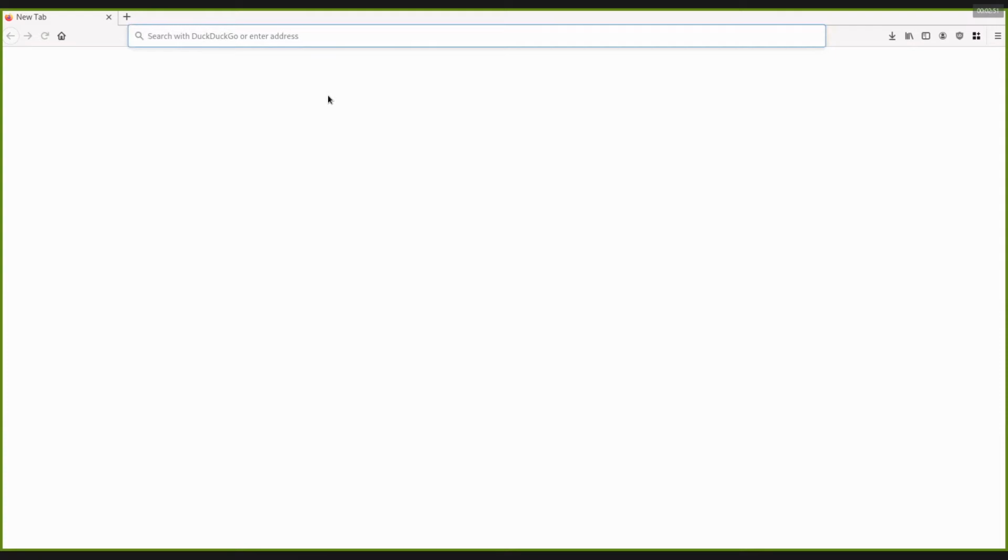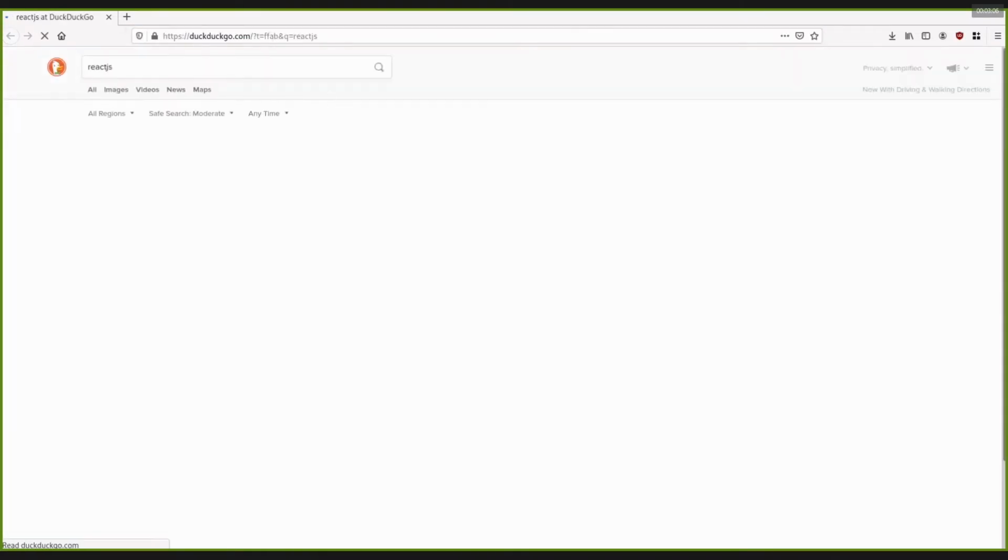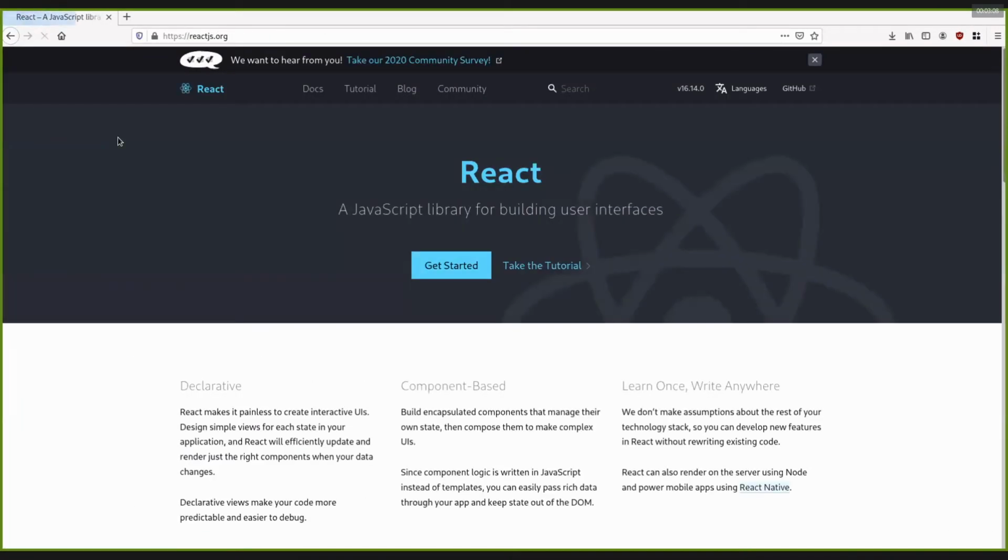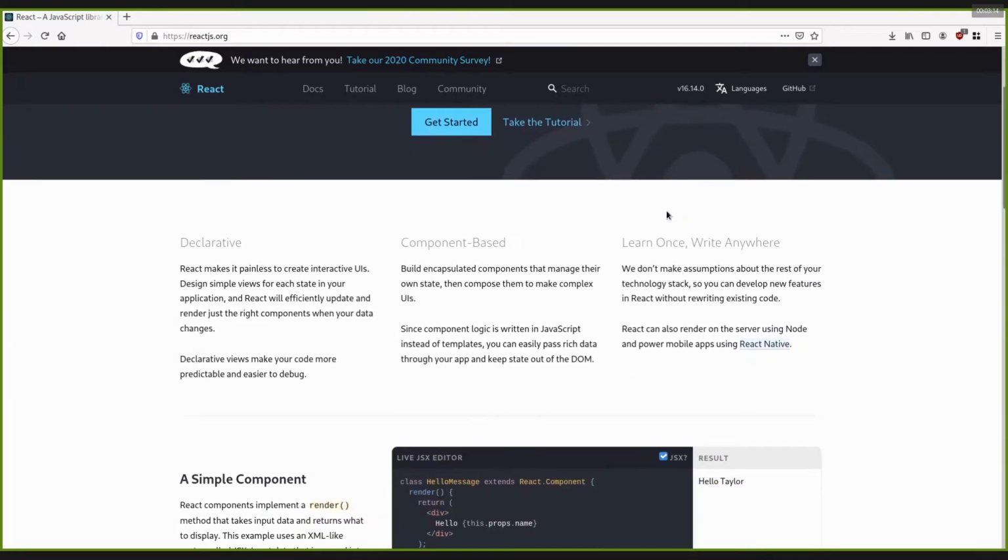So today we're going to be going over how to get started with React to make a to-do app. So first, I don't know if you guys know what React is, so we'll go over that a little bit. It's a JavaScript library for building user interfaces. It's a very kind of lofty title, right?